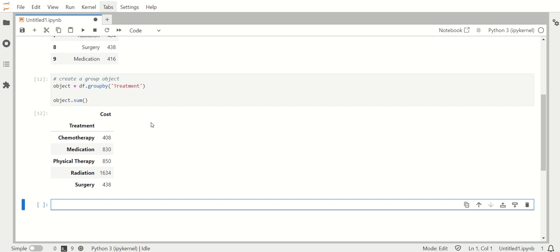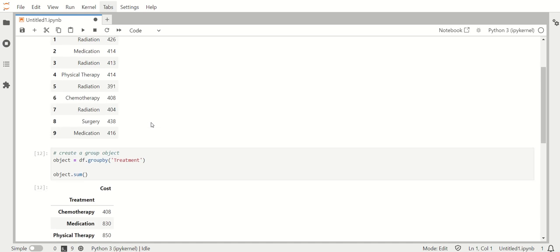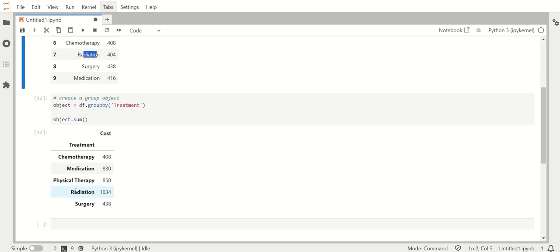When you run it, you'll see that we grouped by the column treatment and added up the cost. What that means is, for example, radiation is here multiple times, 1, 2, 3, 4 times. So it just added them all up into one row, and that's how you get this value down here.